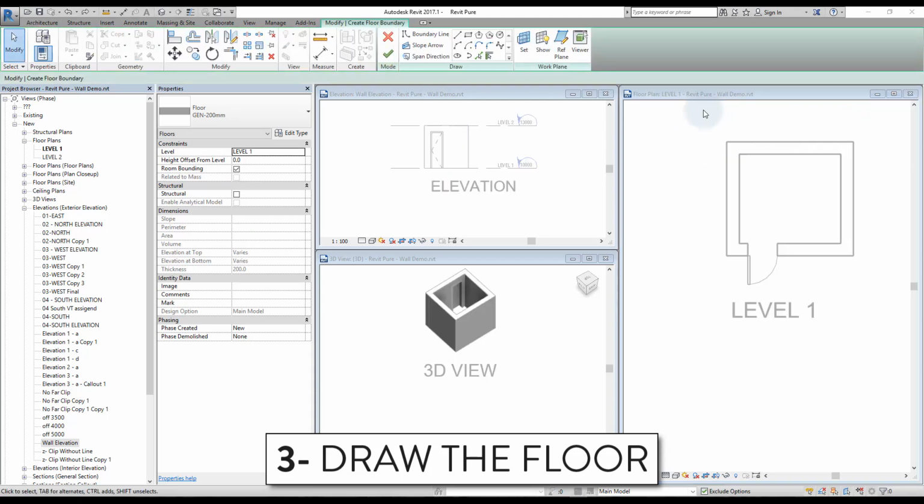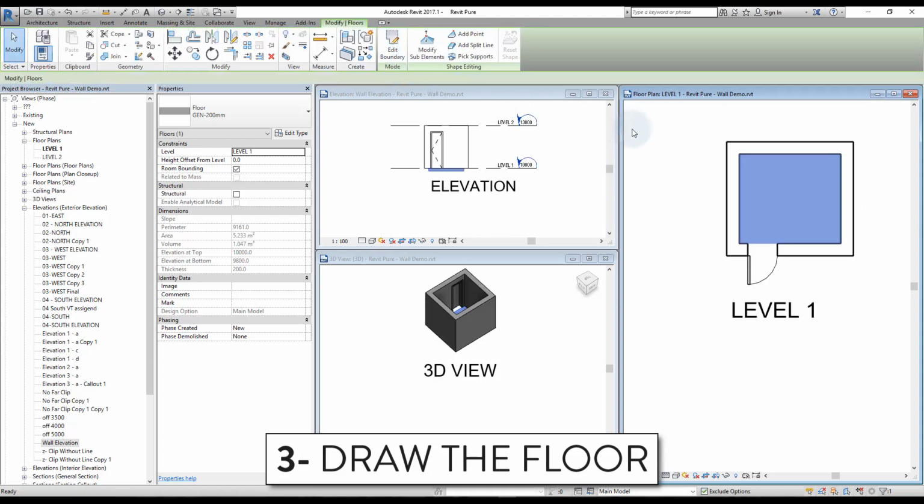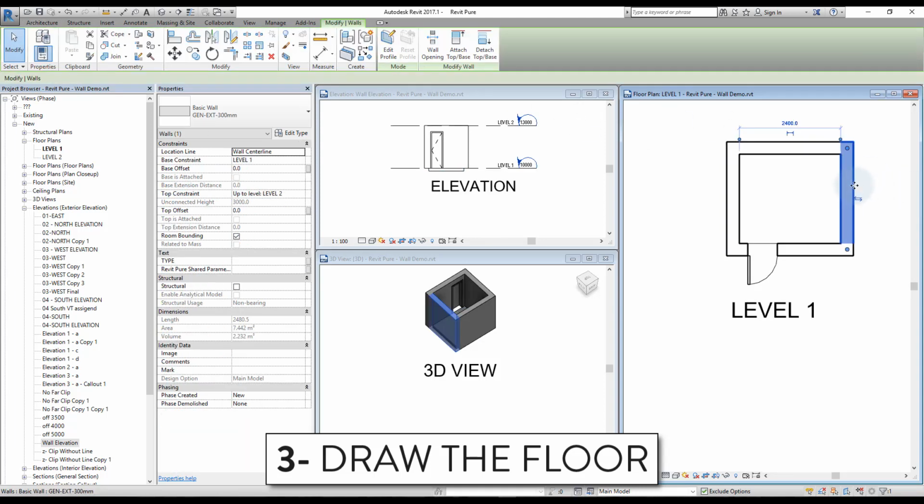You can also use the Pick Lines tool. This is used to constrain the floor boundaries to each wall. That means that if a wall is moved, the floor will automatically be adjusted.